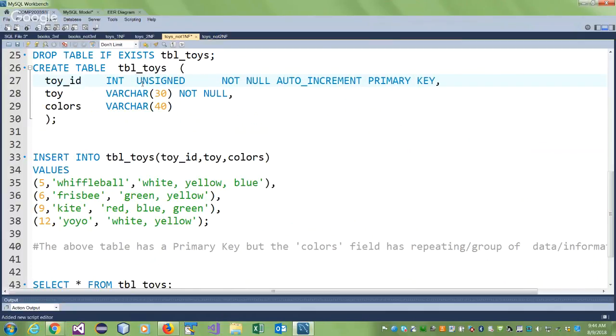So it is unsigned. The not null is not required because a primary key itself is automatically not null. And I've made it an auto increment key. But that doesn't stop me from putting values into it. You know that. Though we say leave it alone, we can still put values into it. Okay, so what have I done? I have a table which has toy ID as the primary key. So one requirement is satisfied.